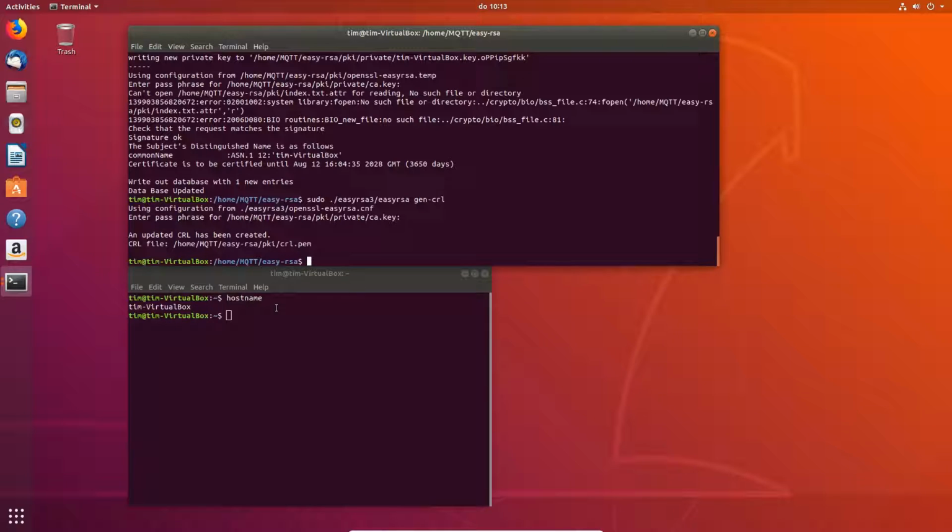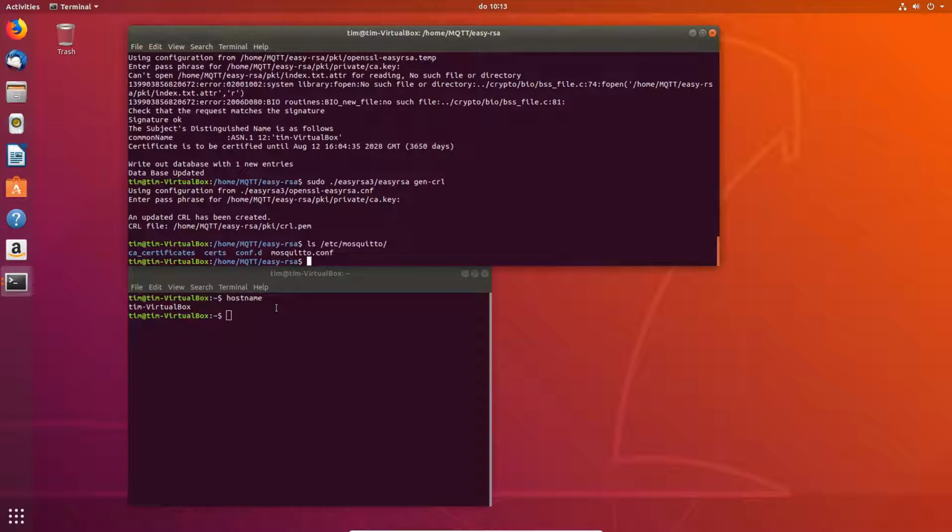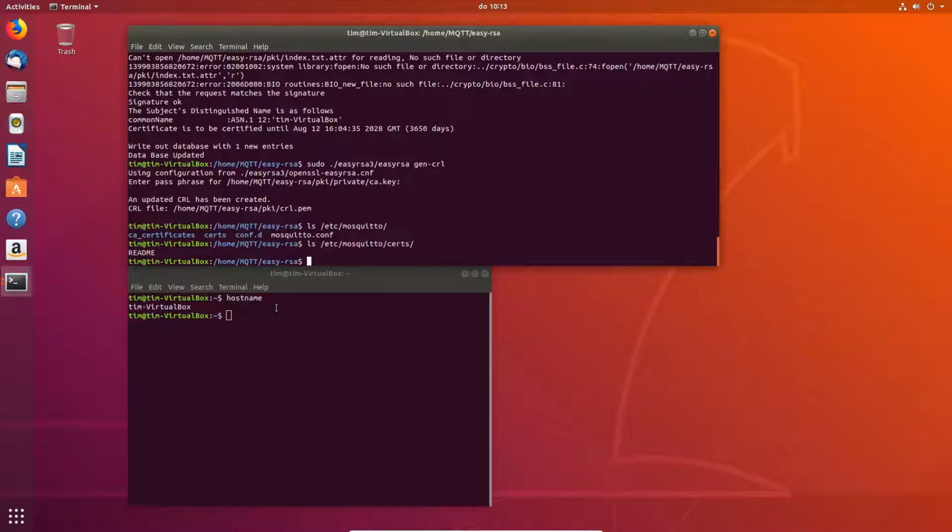Now it's time to copy everything to the Mosquitto folder. So first we need to look inside the Mosquitto folder, and you can already see there's a certs folder in the Mosquitto folder. So oh no, it's README. That's good. So we don't need to make them.